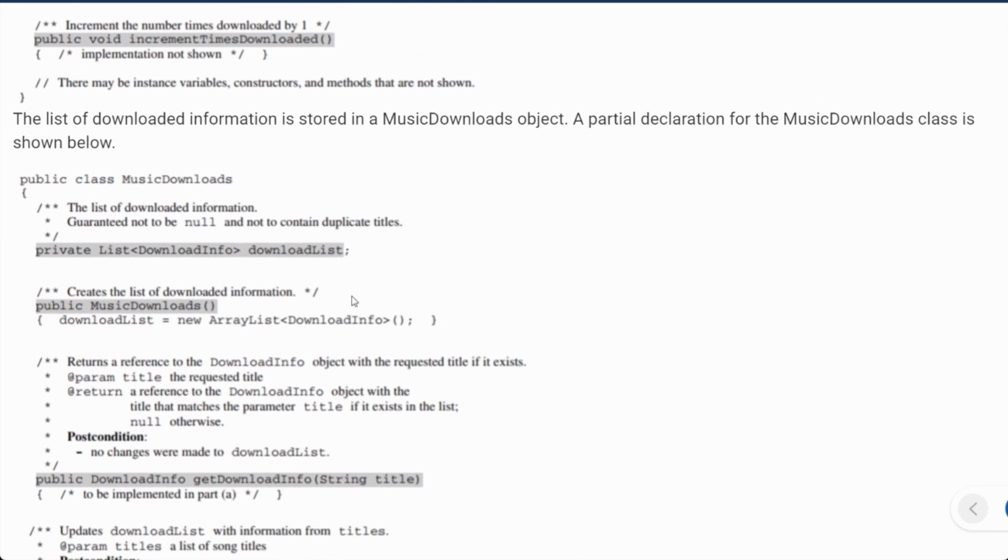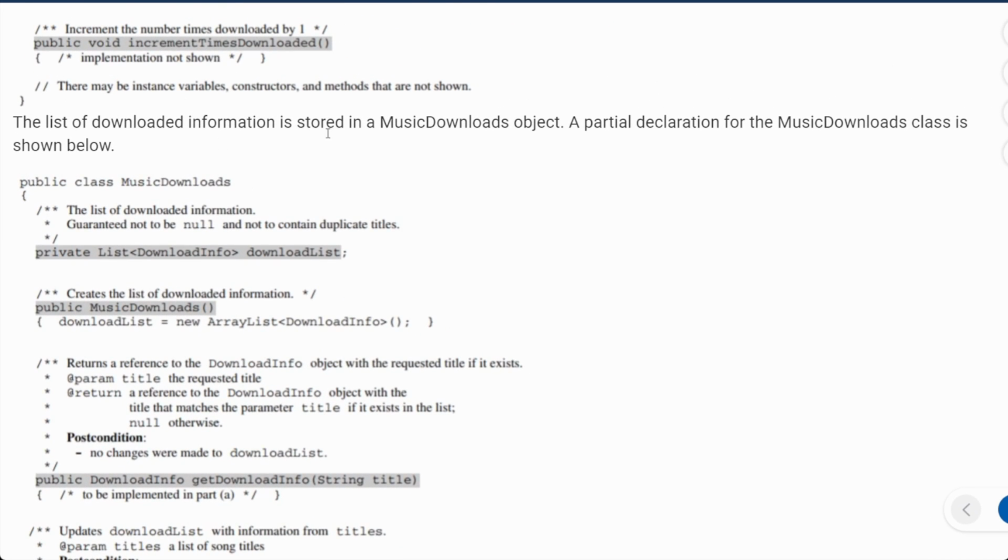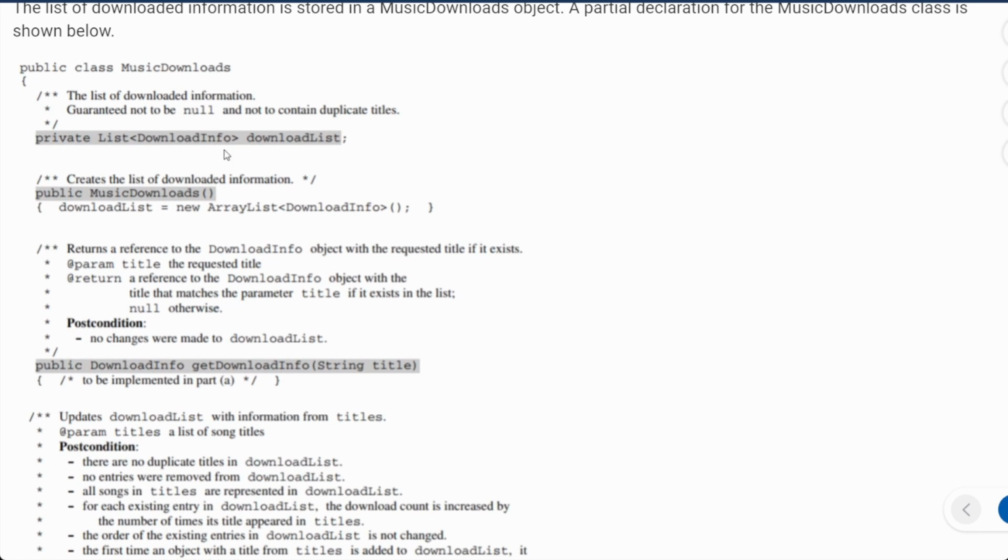Let me zoom back here and let's read the question. So this is the music downloads object. We can look at the class. So we have an array list of download info objects, right? And it's saved as a list, download list. So a list is just like a superclass for the array list object. You needn't worry too much about that. We're going to still use the same methods.